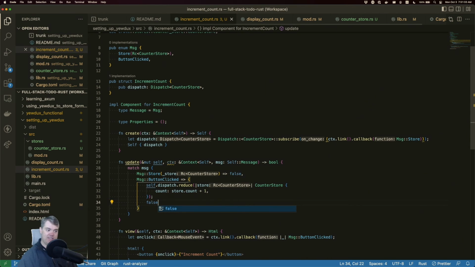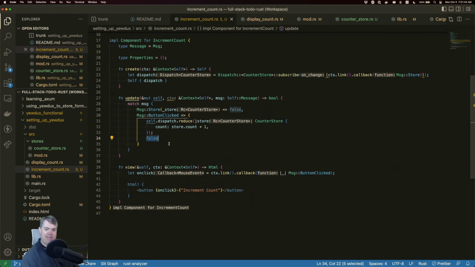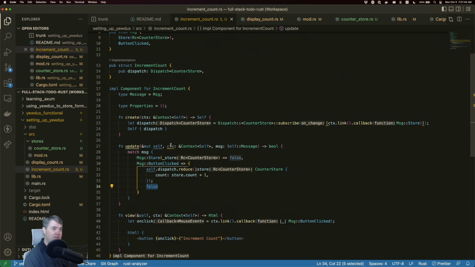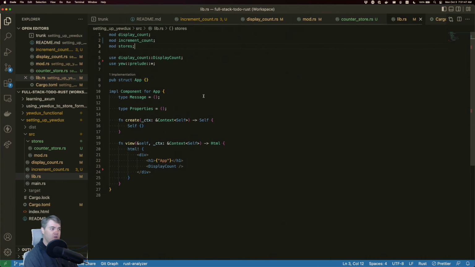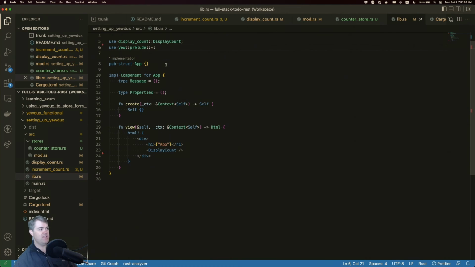I don't need this to necessarily update this component. This component can just stay static and never update. And that's what this false is doing. All right, let's go ahead and get this running. We've done a lot of code without checking it. So we're going to head back to our main library, pull this in now.